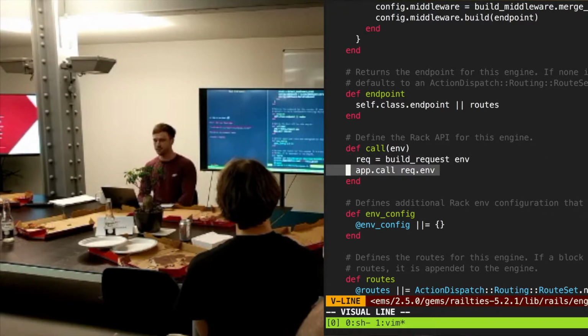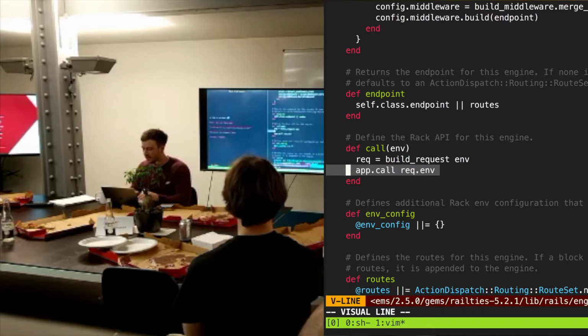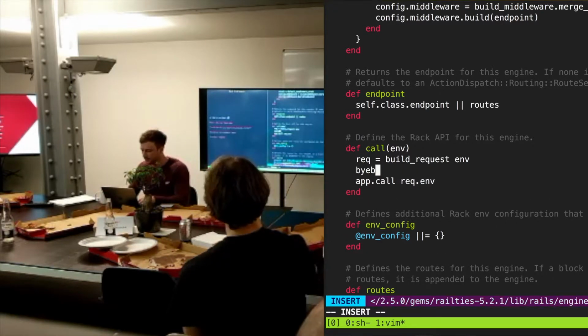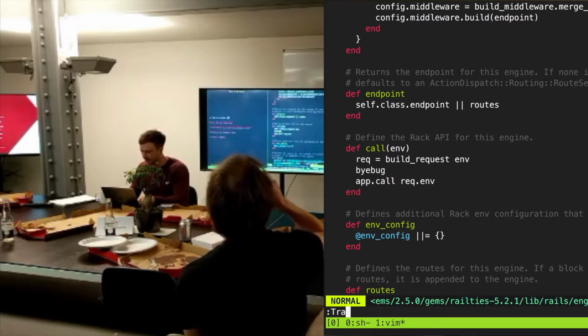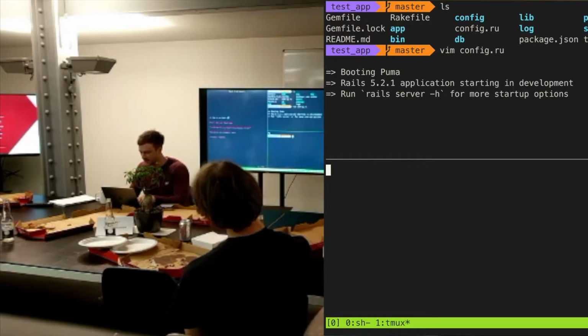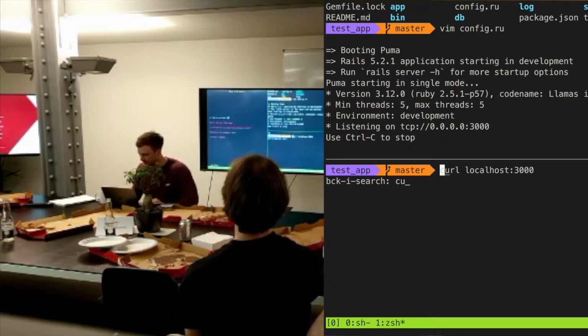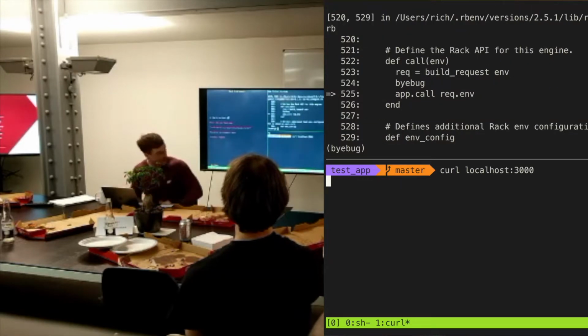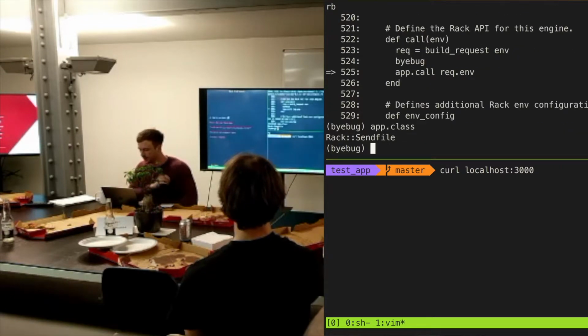And given the way app is being called and call is being passed the request, we can hazard a guess that it's probably some sort of Rack application. So if we throw a debugger in here and start our Rails server and send in a curl request, then we can take a look at what app actually is. So if we look at app's class, we can see it's an instance of Rack::Sendfile.